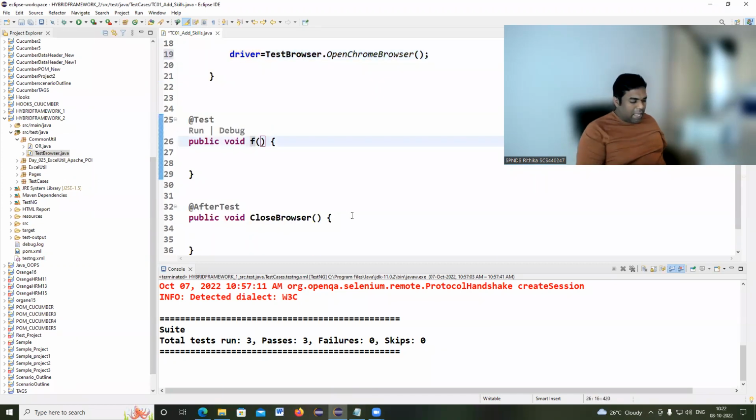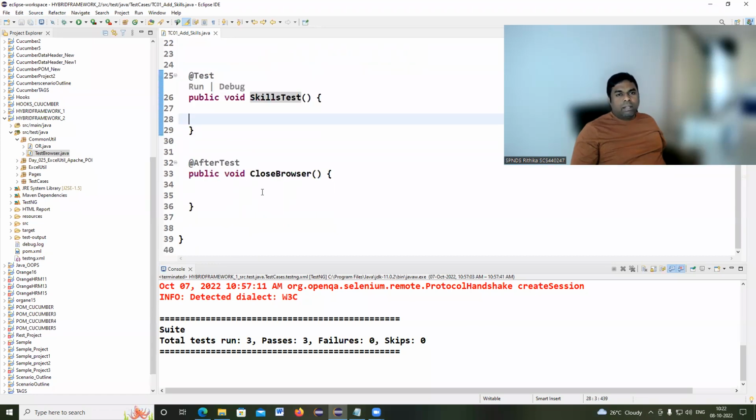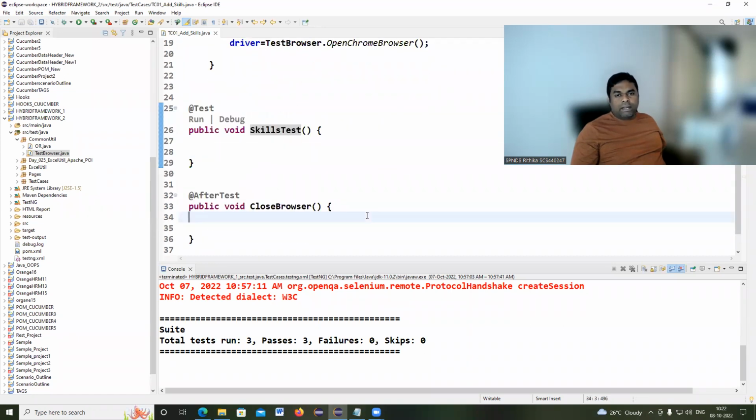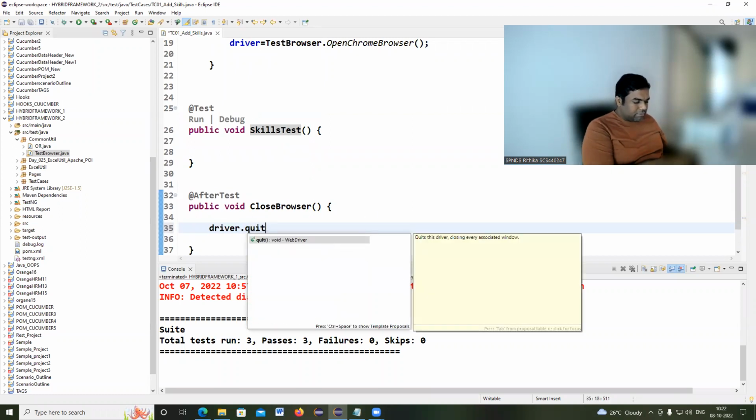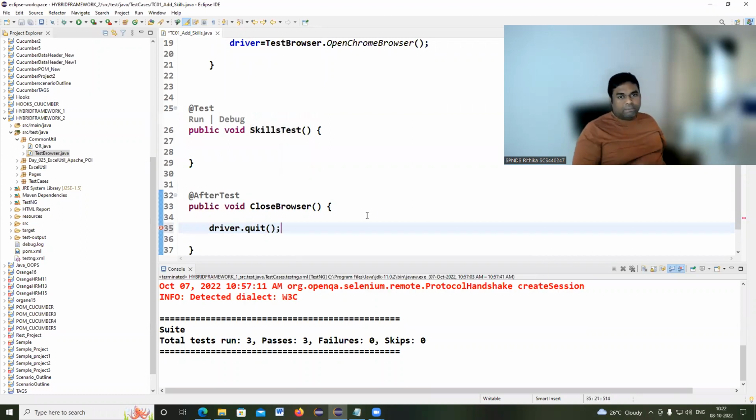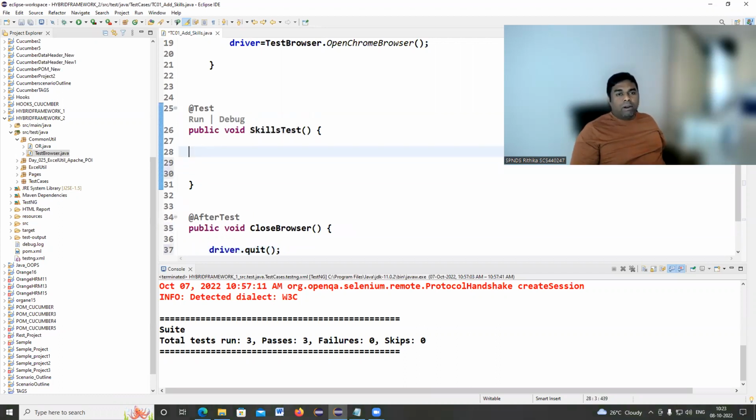And here, in the skills test, I have to call the set of driver commands, the set of class files. And in the after test, where I launched the browser, I need to write driver.quit. These steps are common.